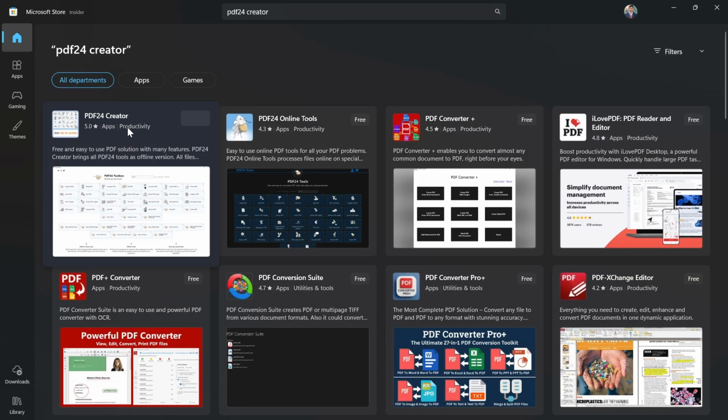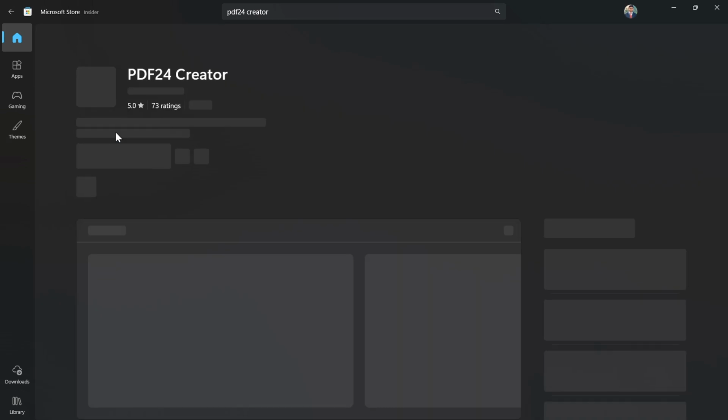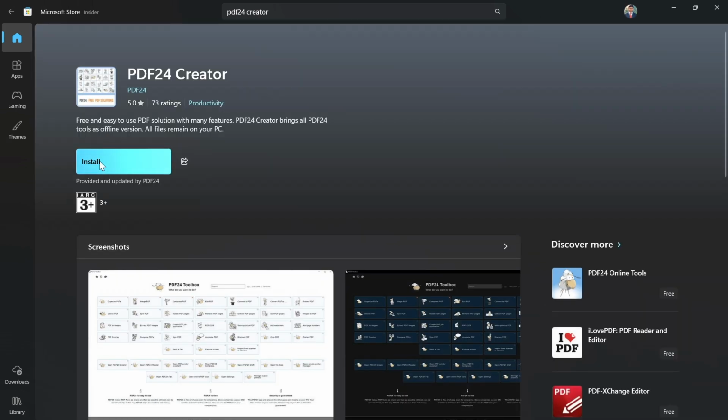So here you can see it is showing. Now click on it. So here is an install button. Now click on install to download it on your computer.